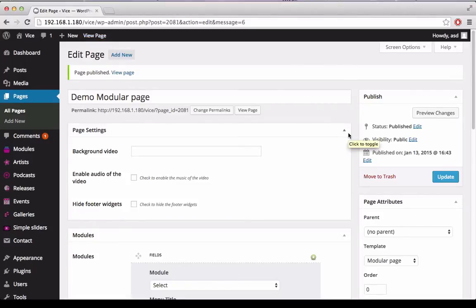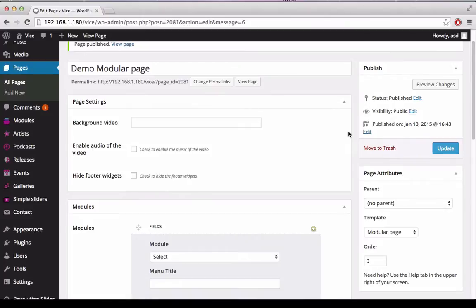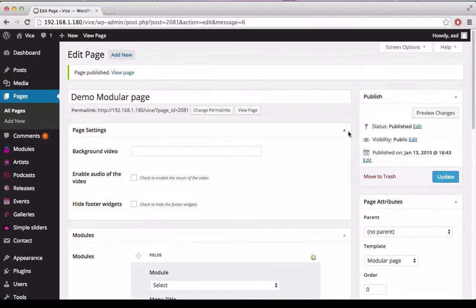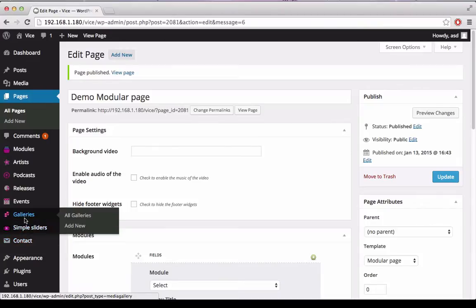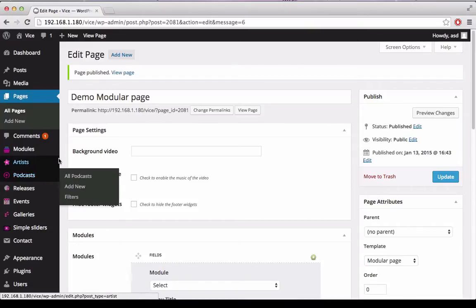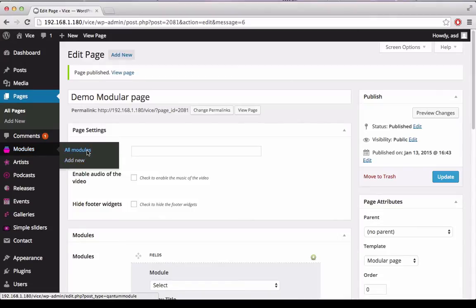At this point, what we need are modules. You cannot, in any way, add directly sliders, galleries, or whatever kind of content to a modular page. In order to add contents to a modular page, you need first to create a module which defines which kind of content must contain. To create a module, let's click Add New.